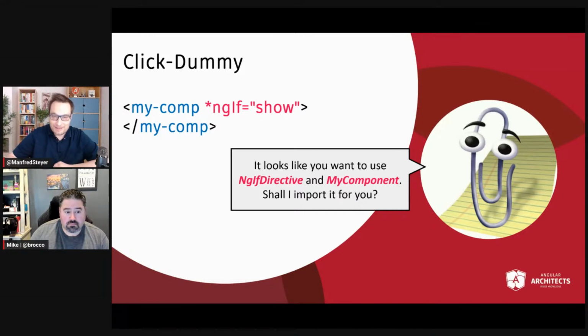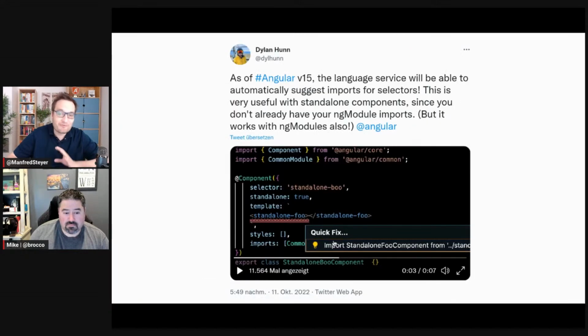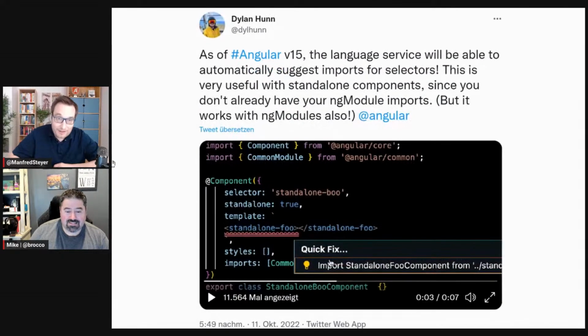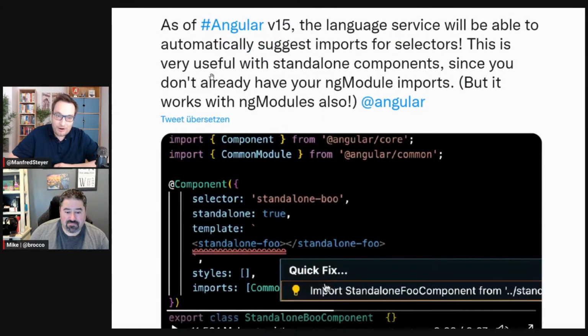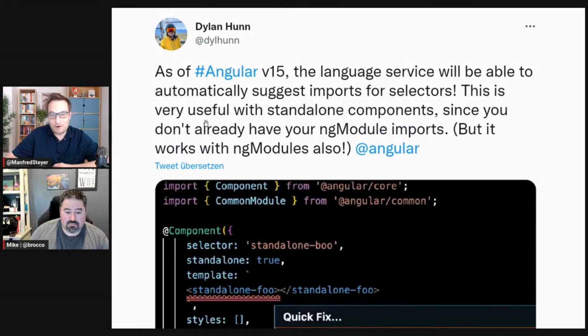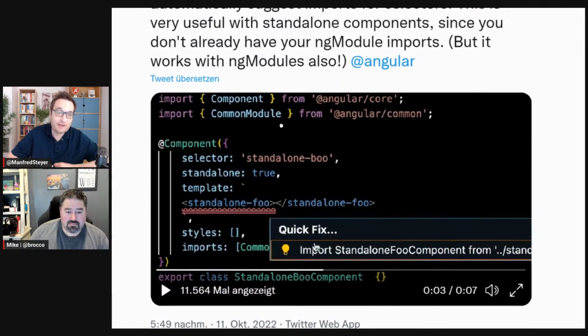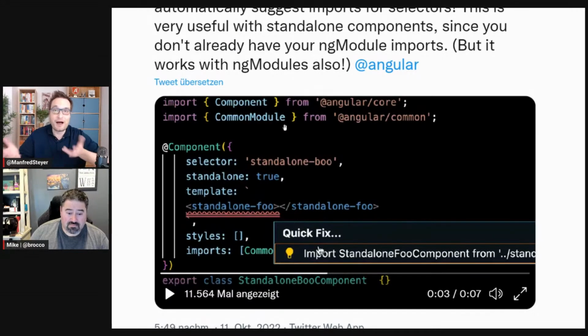And funnily, the Angular team implemented something like this. Unfortunately, without Clippy, I'm very sorry, but Dylan Hann, who is part of the Angular team, already let us know about, I think, 9 months ago, that he is working on this, that he is implementing a feature like this for the Angular language service, which is, for instance, part of the plugin for VS Code. It's just a quick fix that allows you to click this light bulb, and then the entry is auto-imported into the imports array.